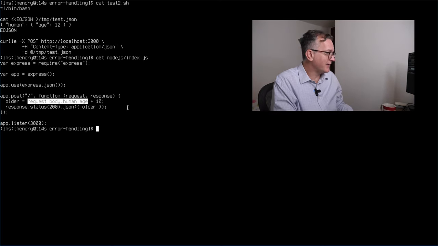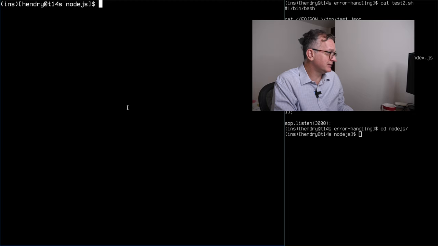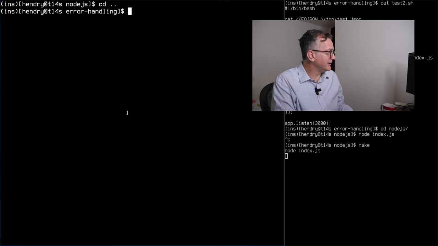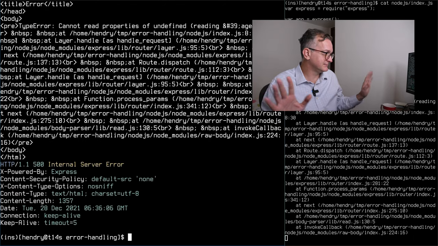For example, if I run this, let's just run it quickly. Let's start a new terminal. So I'm running the server on the right here. Or let's just do a make. So if I run a test where the structure changes, for example, instead of passing a human age, I just pass it age, it goes to hell, right?